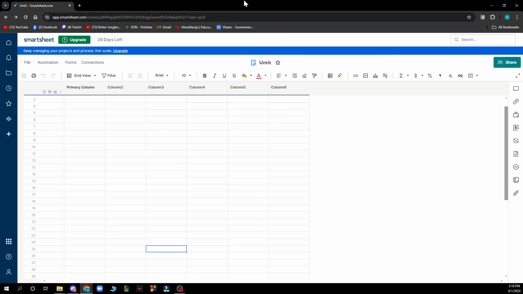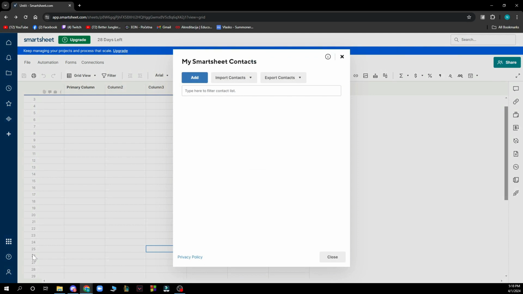Now let's see how you can actually manage contacts in Smartsheet. In the navigation bar, select the account option and click on My Smartsheet Contacts. In the contact form, select the contact that you want to edit or delete, and that's basically that.